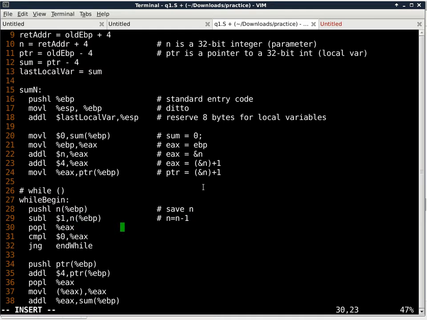And then when I pop, I'm not popping back into n. In other words, I'm not undoing what I just did to n, which is subtracting 1 from n. I'm popping into Eax. So that means Eax is the value of n before the decrement. Okay, so this is the value of n before the decrement operation. Are we doing okay so far with this code?